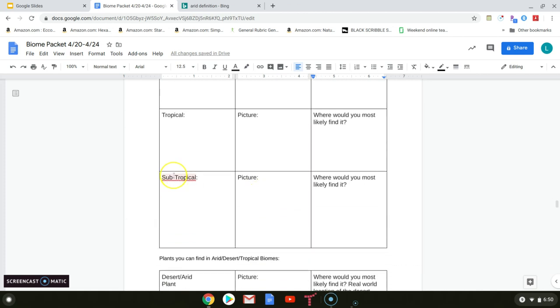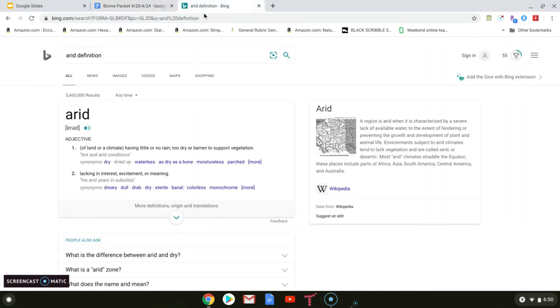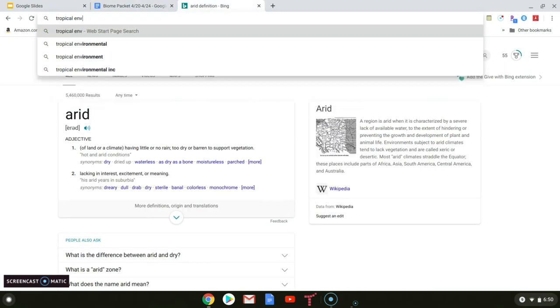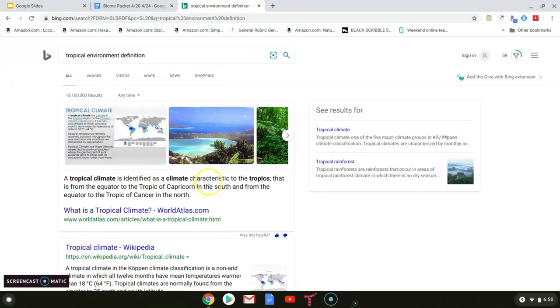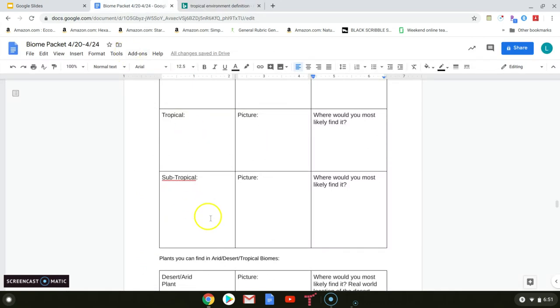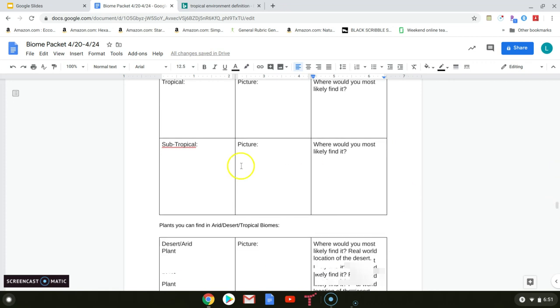Same for subtropical. So tropical environment definition: a climate with characteristics of the tropics. So it's near the equator or the middle of the planet. So if it's subtropical, it's probably below or above the equator. So not necessarily in an extremely tropical location, but close to it. So be very careful when you're looking at these prefixes, sub and semi.